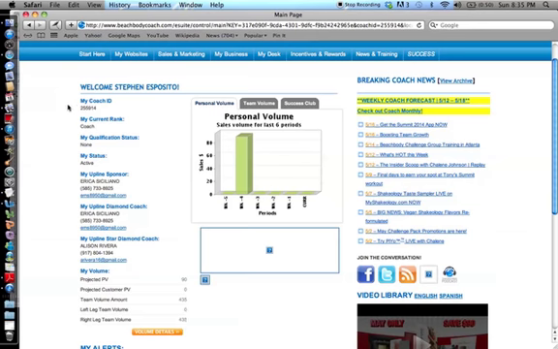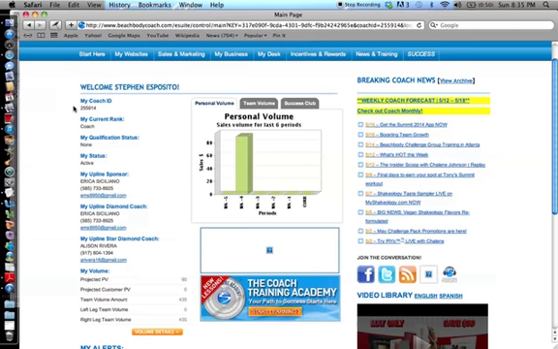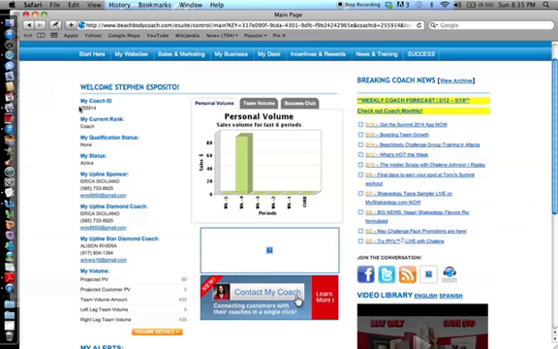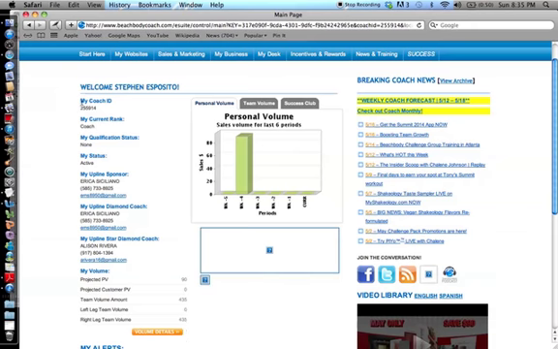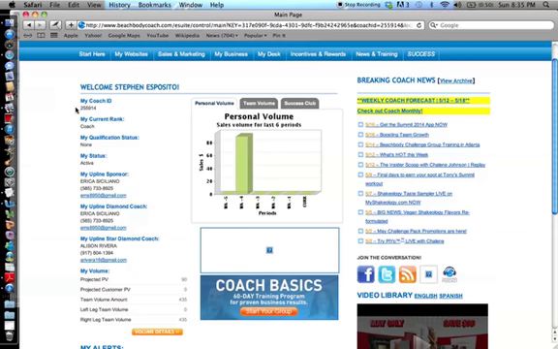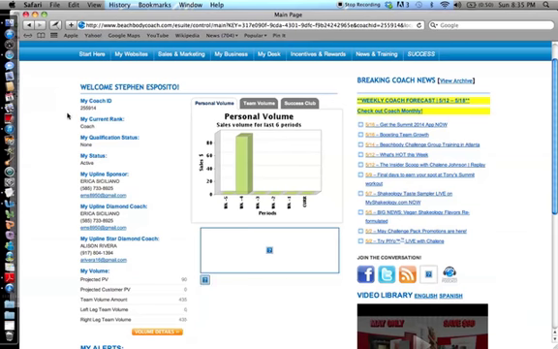On the left-hand side, this is your coach ID. This is really important to have memorized. Coach Relations might ask you for it. Sometimes a customer might need it when ordering something from you. It's really good to either have it memorized, or put it in your notes in your phone so that you always have access to it.